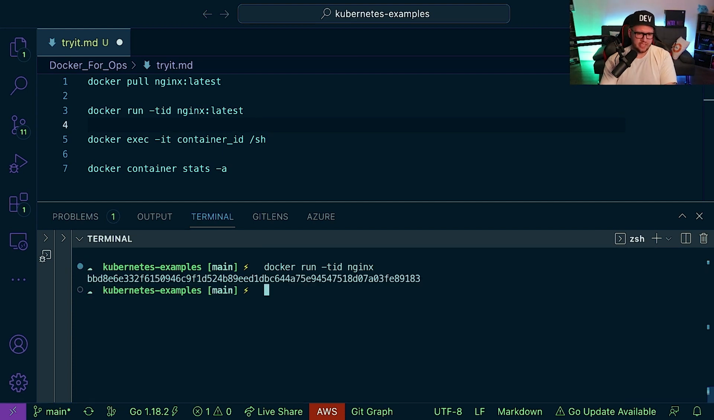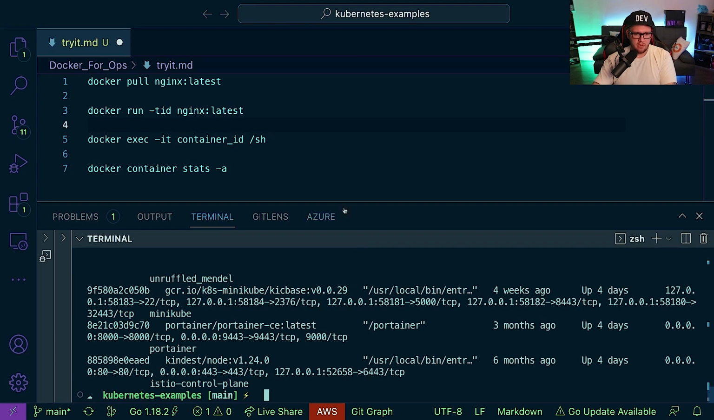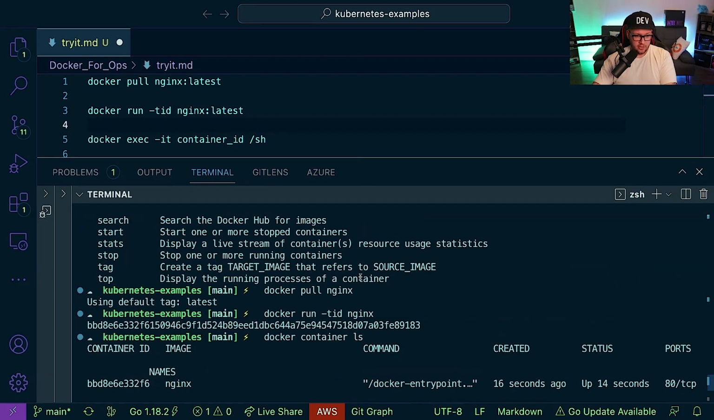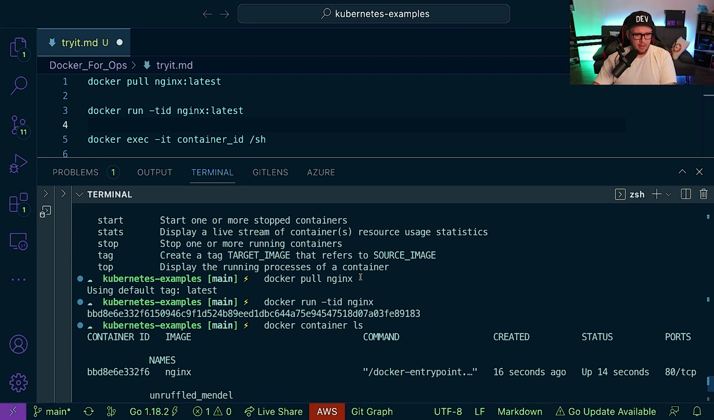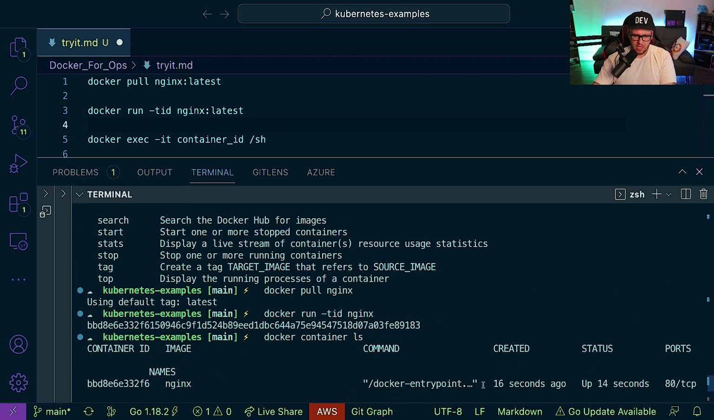All right, and as we can see, we have this ID here stating that our Docker container is running. So next I'm going to run docker container ls, and if you're in the Linux space, you'll know what ls means: list. If I run that, I actually have other Docker containers running here, so don't worry about that. But you can see right here that the nginx Docker container is running successfully.